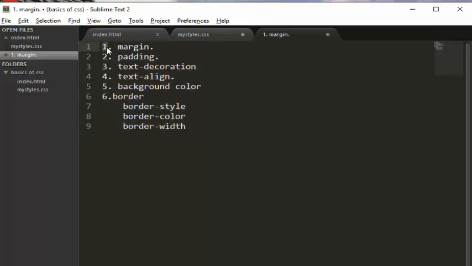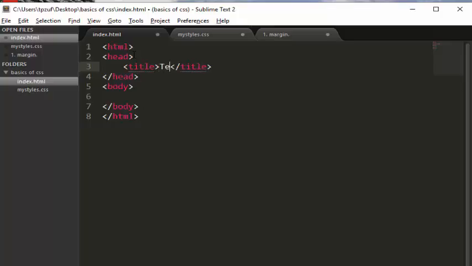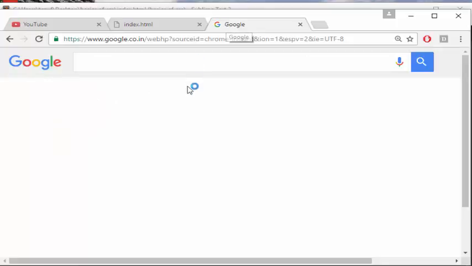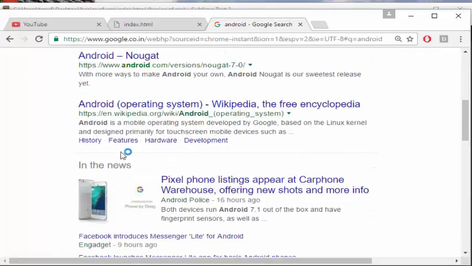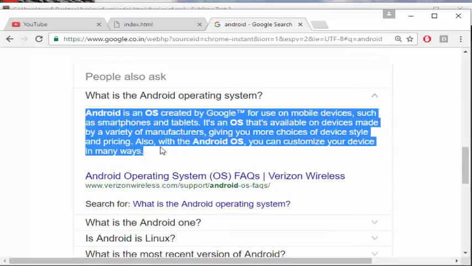So let's get started, and I have my index.html open here. Let me create a basic HTML skeleton, and just call it Tech Blog. Great. Now let's add some h1s. Let's call it Android. Great. Save it, and let me do some Googling on Android. Android Wikipedia. What is Android? Let's copy this.